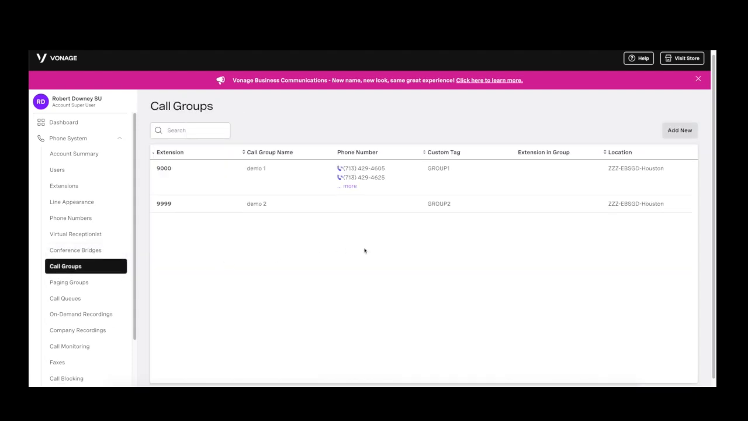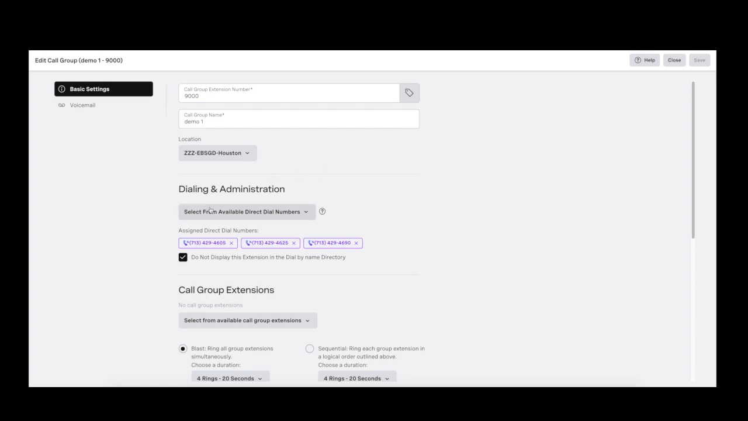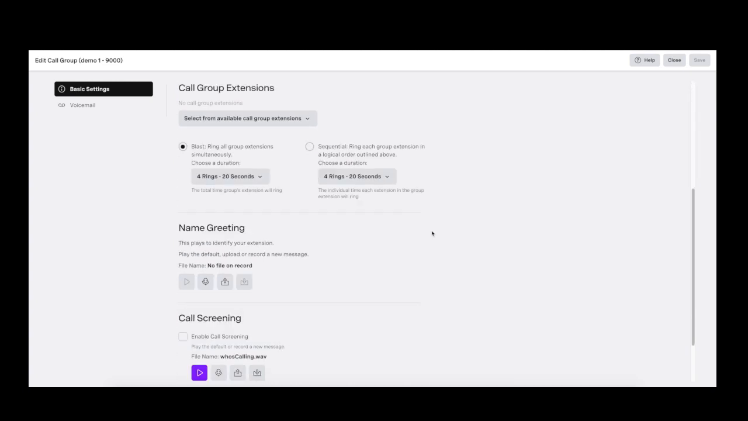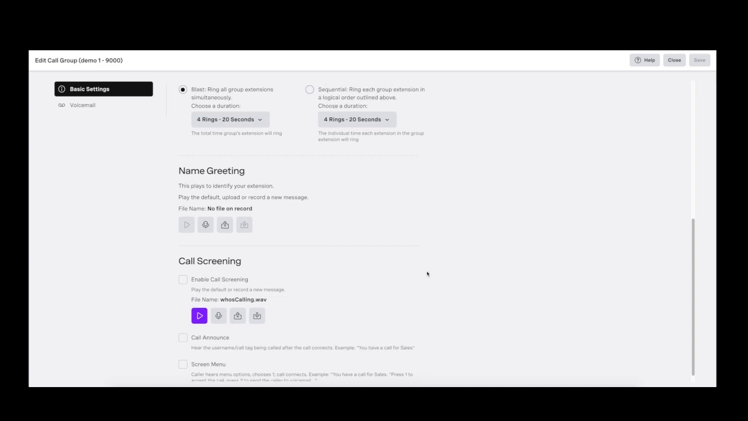Call groups is a feature more commonly known as a hunt group in most phone systems, but it functions exactly the same. Assign the users that you want to be members of the group, assign phone numbers if needed. How do you want the call group to function? By ringing all people or going one by one? And what do you want it to do if nobody answers? Do you want to send that call to the call group's voicemail, or send it to the voicemail of another user inside that group, or maybe route that call to another group or extension?